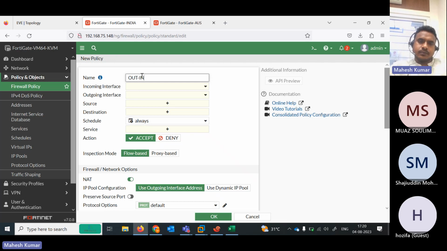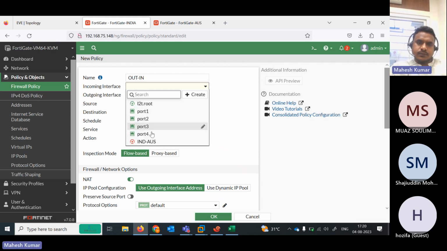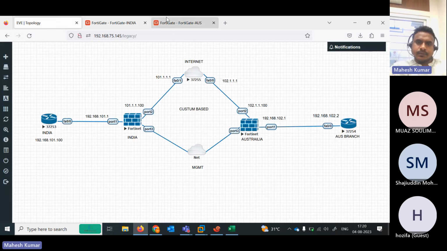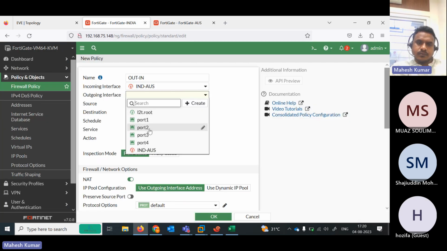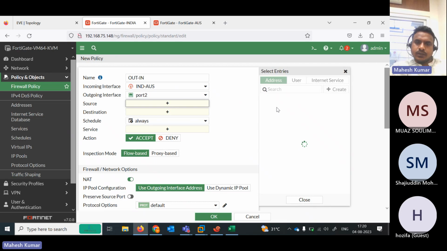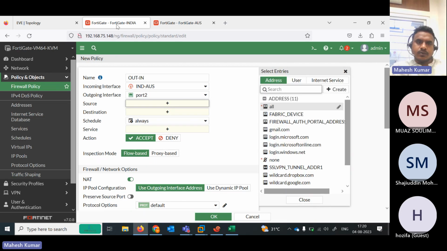Out to in. The interface will be Australia to India. This outgoing one will be which interface? Port number 2. Okay, we'll use port number 2. And what do we need to create? No. Wait.